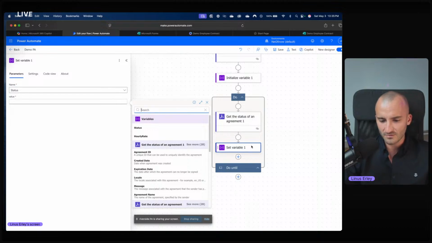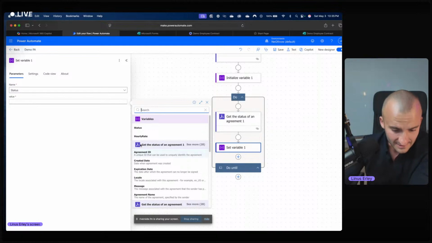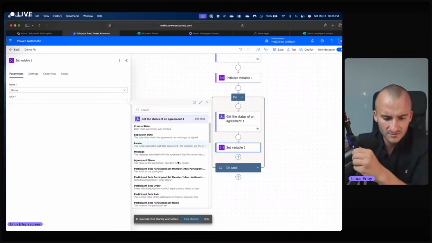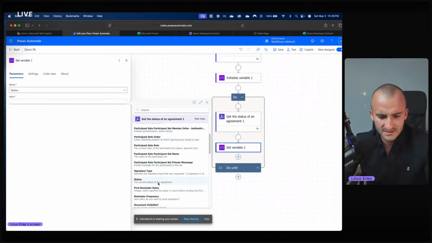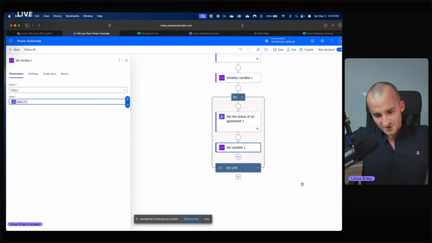We want to understand if this here is already signed or not, because this is the operation we care about. So we want to double check the name, get the status of agreement 1. Okay, see more. Oopsie, I hope this wasn't too loud. Scroll to the status. And you could say that's it.